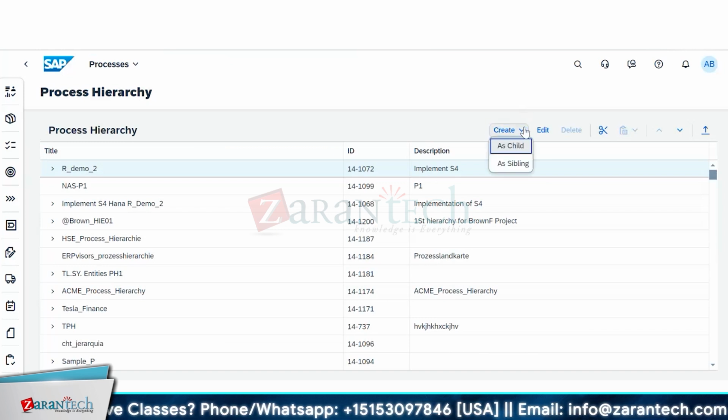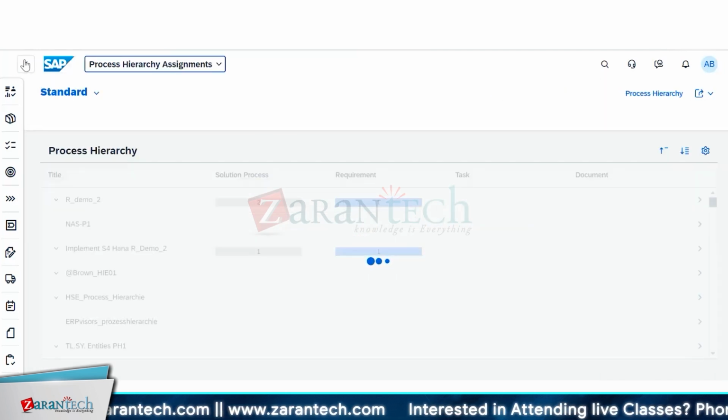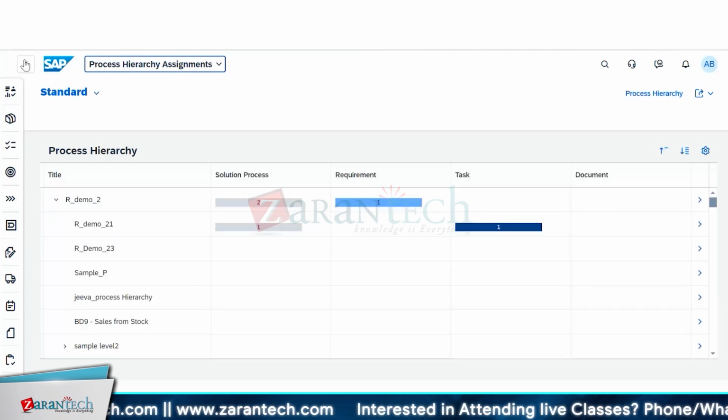You remember, to start with, a process would be the starting node, and then it will have sub nodes, as a child or as a sibling. There could be some processes which are at the same level, so you create them as a child or as a sibling, it depends. When you are using cross project, that helps with this process hierarchy assignment, showing how the assignment works across your different projects.